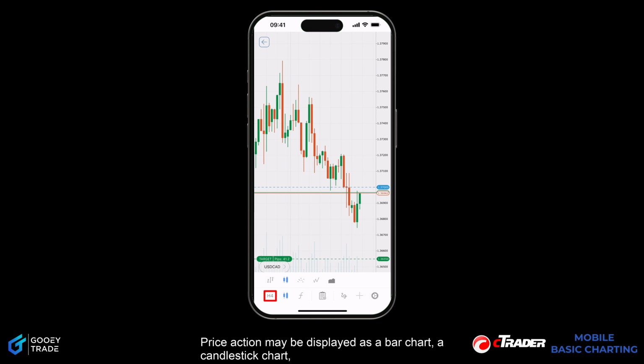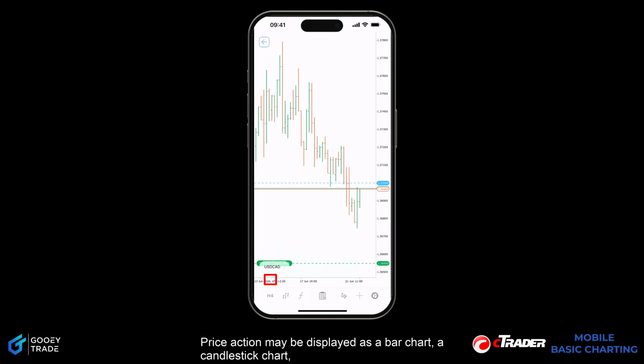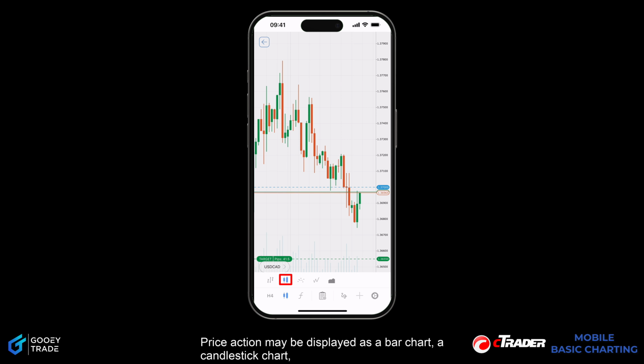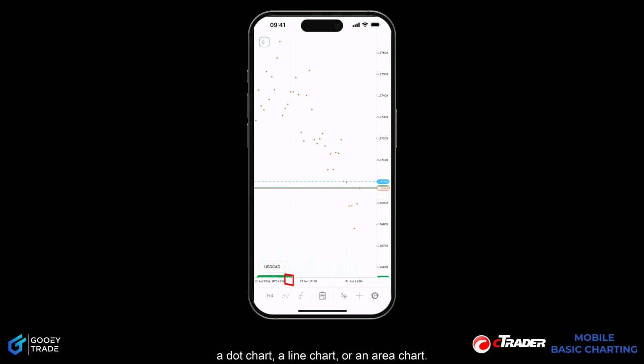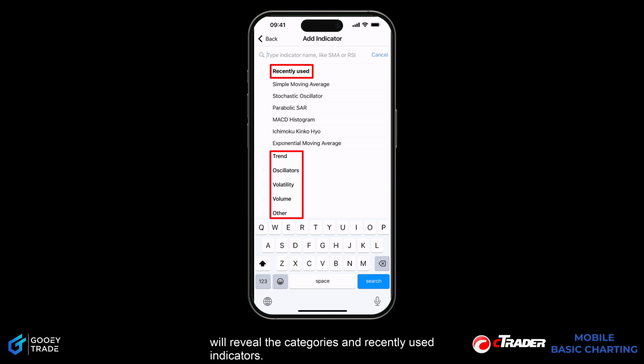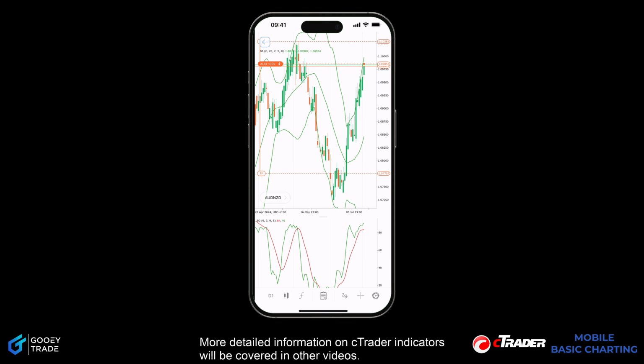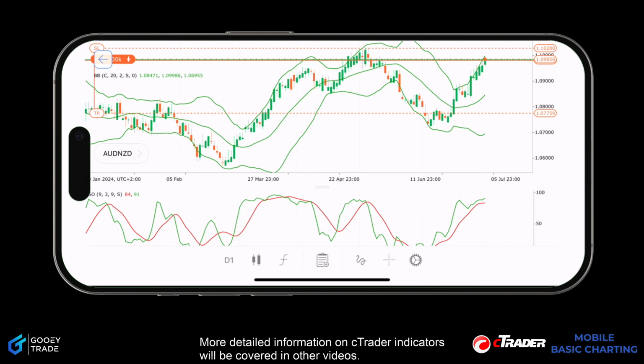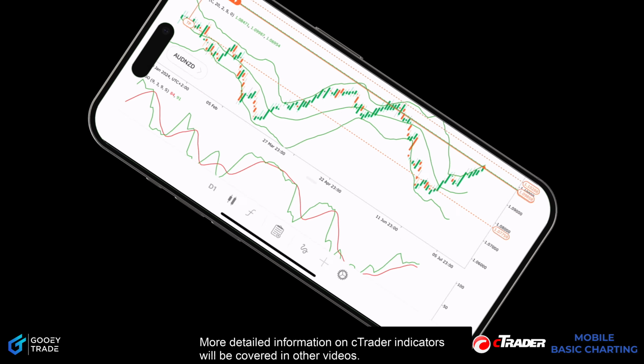Price action may be displayed as a bar chart, a candlestick chart, a dot chart, a line chart, or an area chart. A vast array of indicators is available, and tapping the search field will reveal the categories and recently used indicators. More detailed information on cTrader indicators will be covered in other videos.